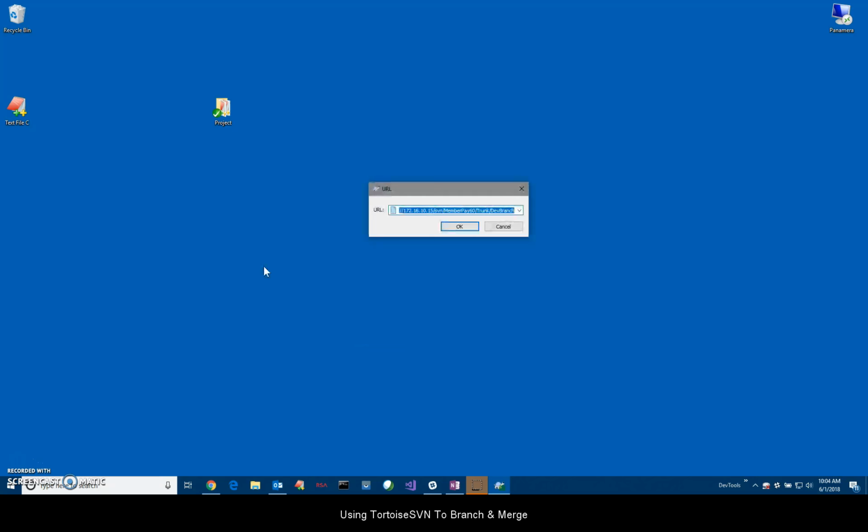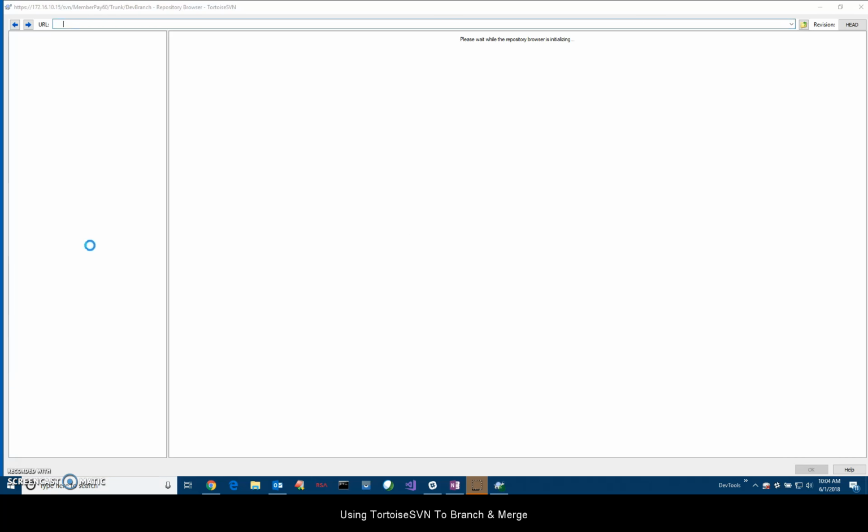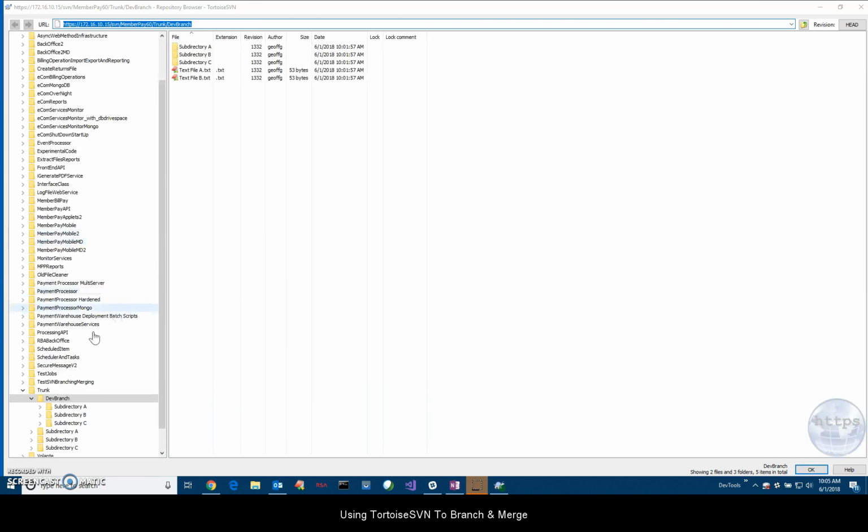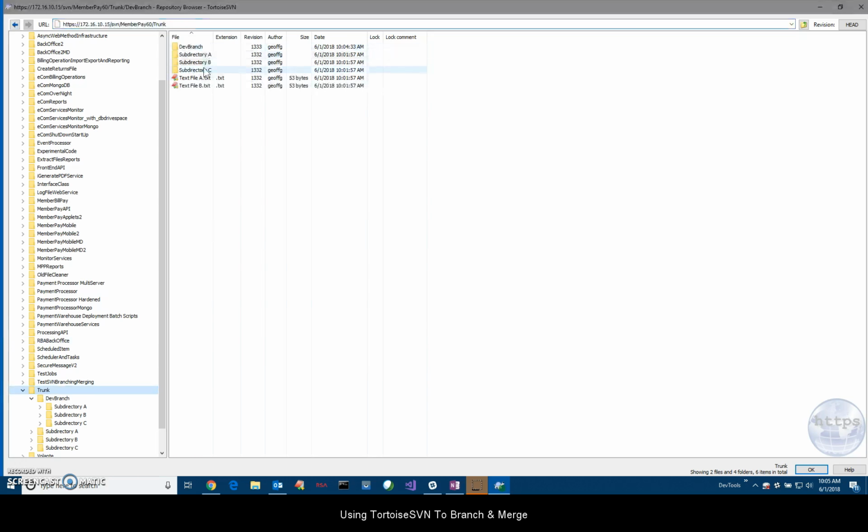Let's see what that looks like in the repo browser. All right, so we have both the trunk copy, which has got all of the subdirectories and the two text files, plus now it's got a new dev branch, and this is a copy of the original trunk. At this point, it hasn't been changed, and it's got all the text files under it. So the copy that's on our desktop is pointed at this dev branch and not the trunk any longer.